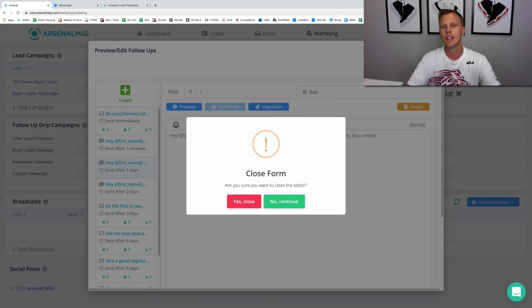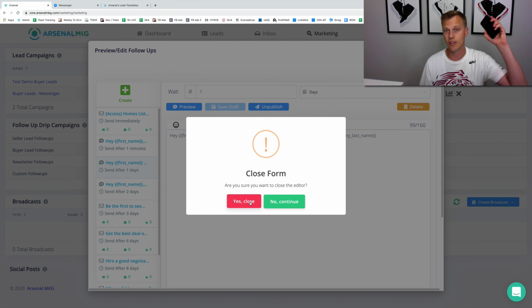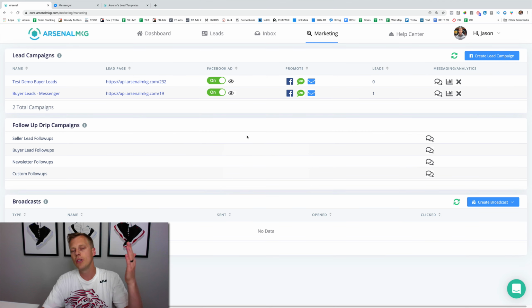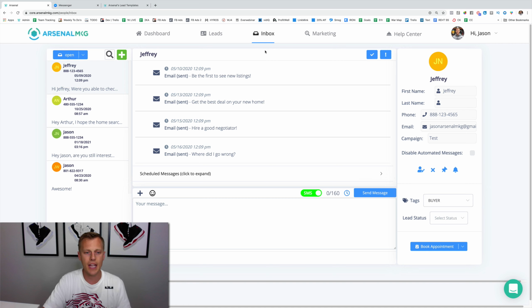And then once the lead responds as well, let's say you're out and about at appointments or showings, and maybe you get the lead notification or the text notification, but you don't have time to go through and respond to them. Well, you can have your assistant, or maybe an ISA or someone, log into your account and connect with all of the leads through the Arsenal inbox tab.